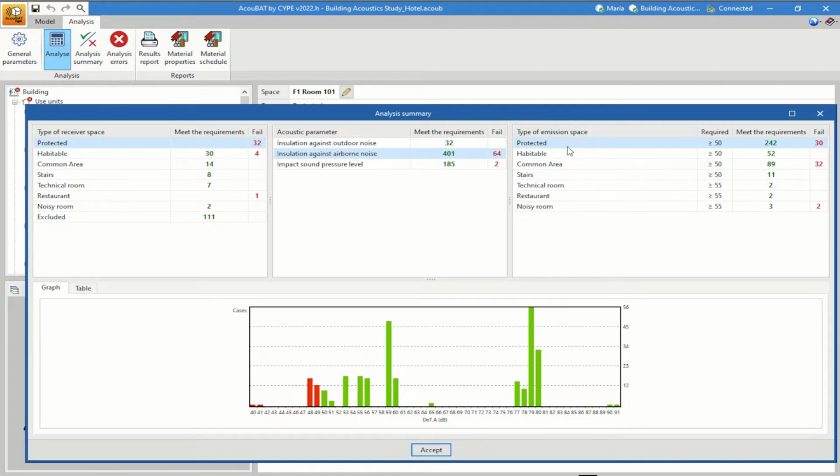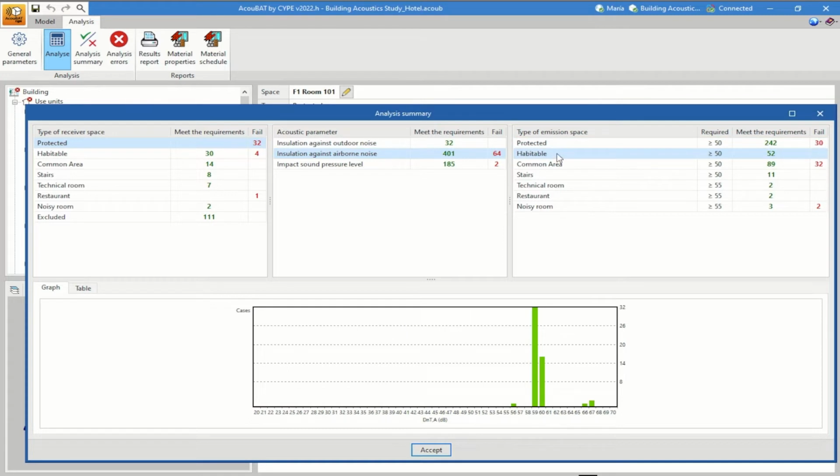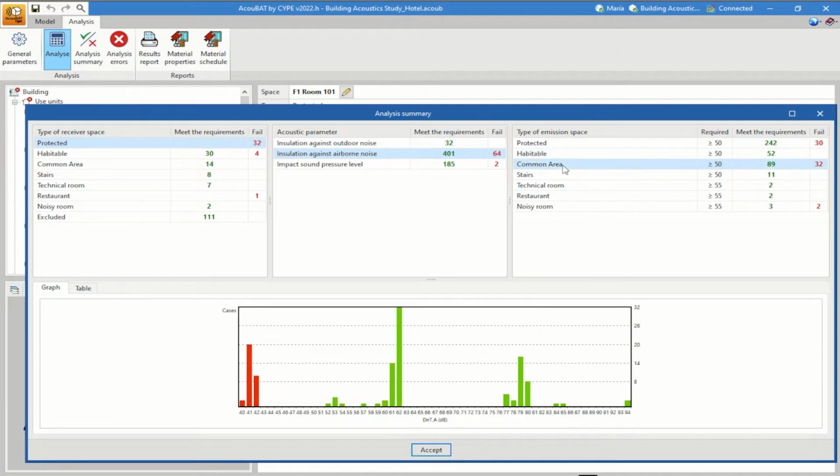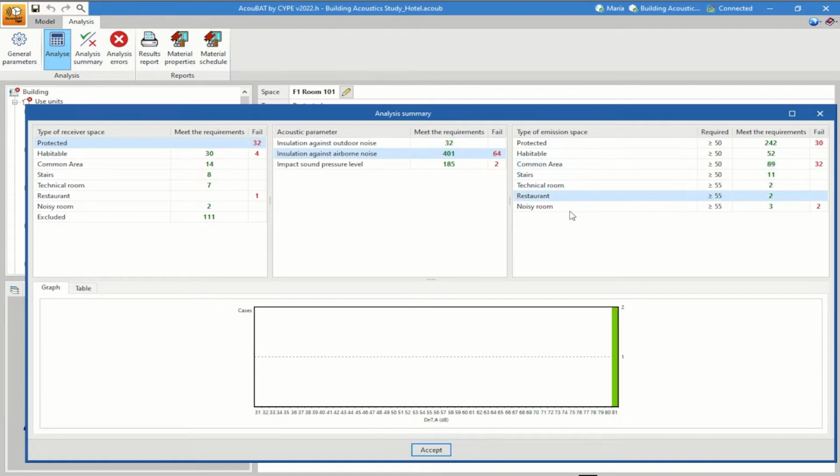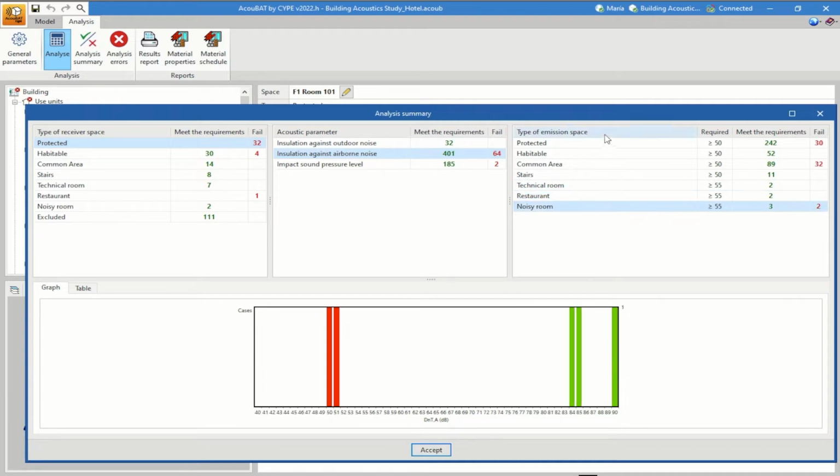I can search, for example, for the habitable spaces. In this case, for the habitable spaces, all the spaces meet the requirements. For the common area, there are some that meet the requirements and some that don't. These are the results for the stairs, technical room, restaurant, and noise room. Later on, I'll explain why I have this type of emission spaces. You can set your own, okay? We'll do that in the second part of the presentation. Now I'm going to show you only the results, okay?